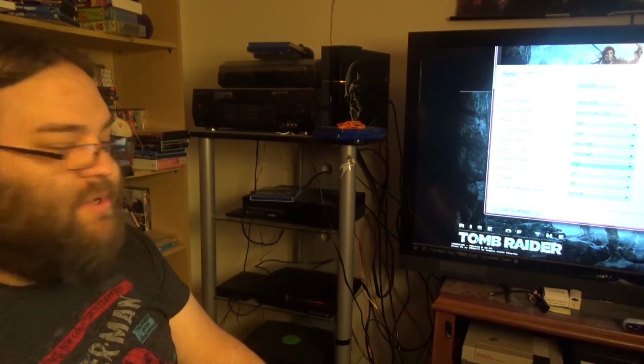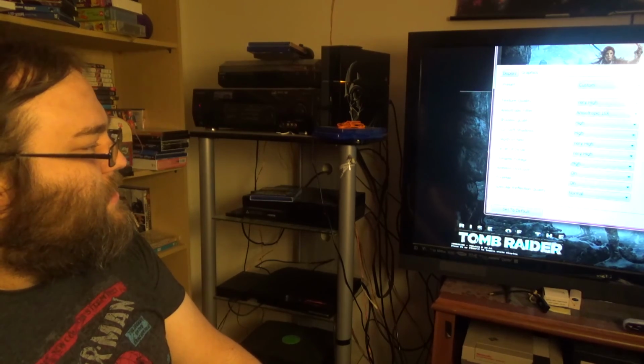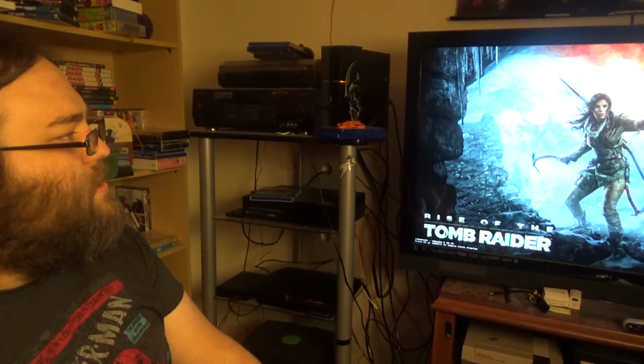Graphics quality, we're on custom very high. We actually went above the very high preset, turned everything all the way up to make it look real pretty. Also harder to stream, because it's really pretty.